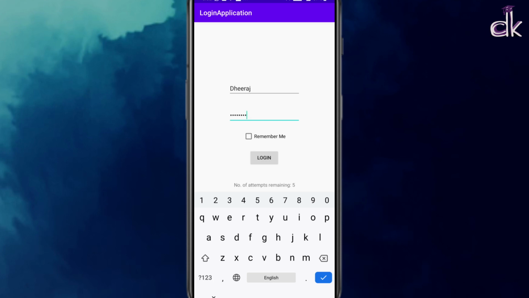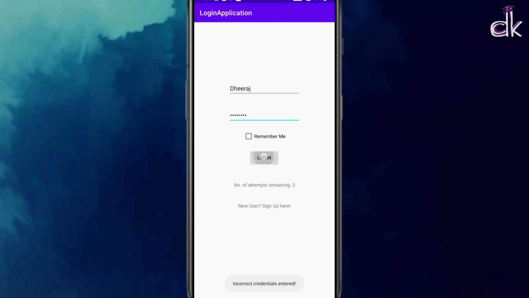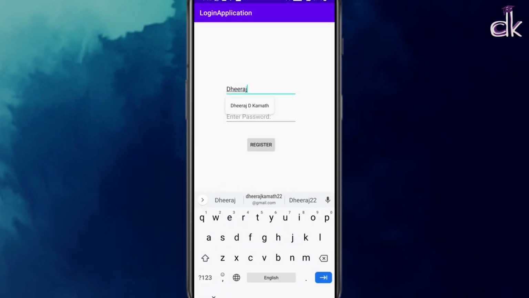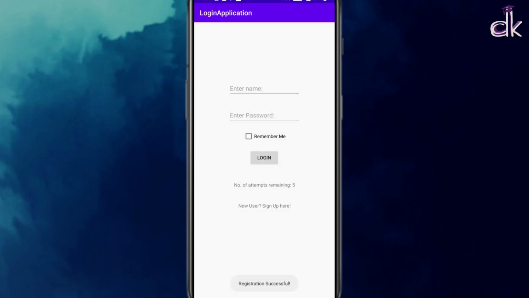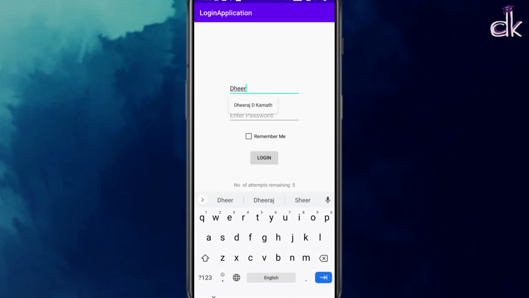If I click on login, you can see that the attempts counter is reducing and it says incorrect credentials. So I'm going to create a new user. I'm going to add the password here and click on register. Registration was successful. So this means that now we have added the username and the password into a file on the phone, and now I should be able to log in.